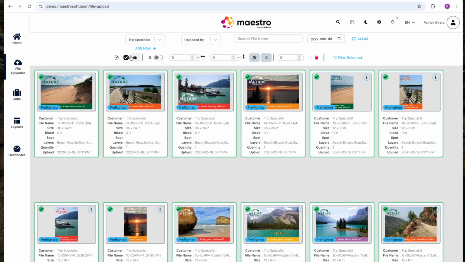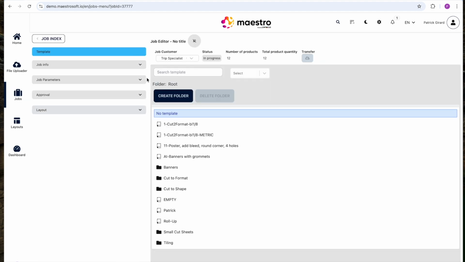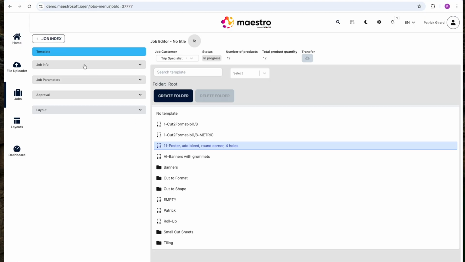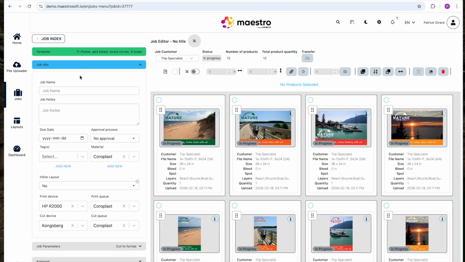Once we have all of that information, we select them and create a job. Here we select the template needed and fill the information manually. If your ERP is connected with our API, it will all be pre-filled.